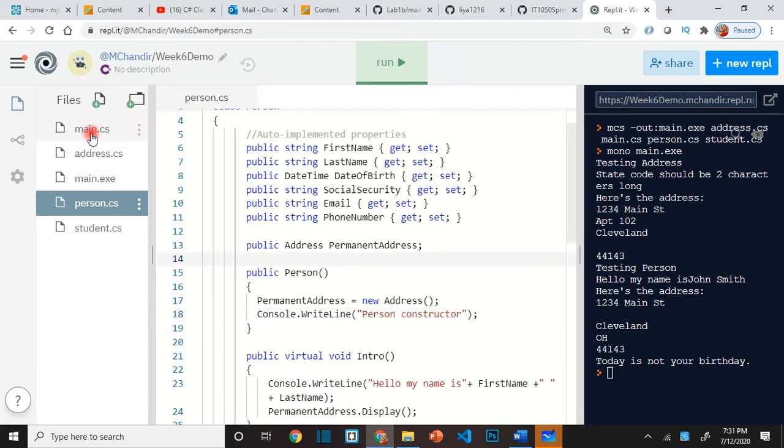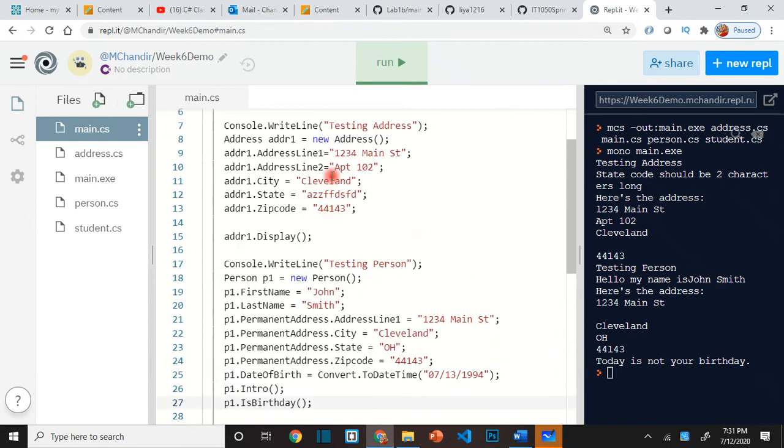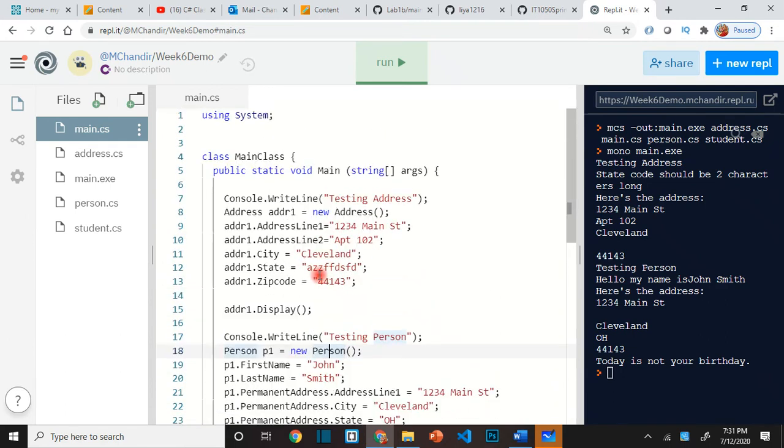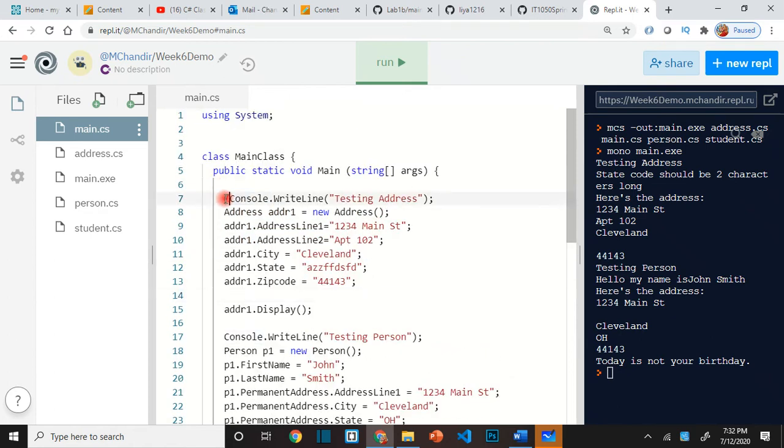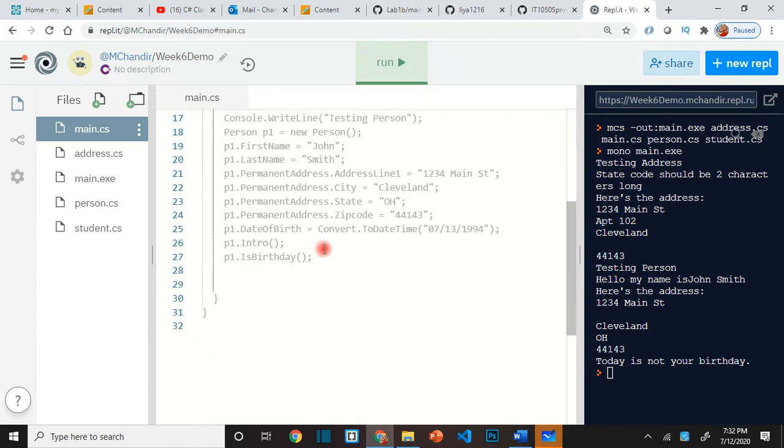Okay, so first this is address, so we tested the address, we tested the person, right? So let's just comment these for the time being, so we don't have too much output. Okay, so let's just go and create a student.